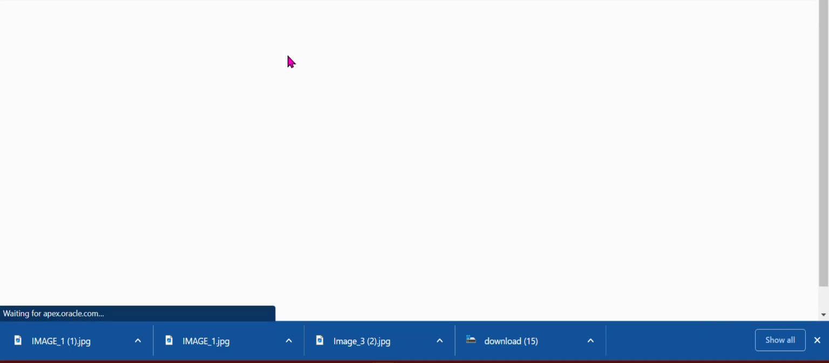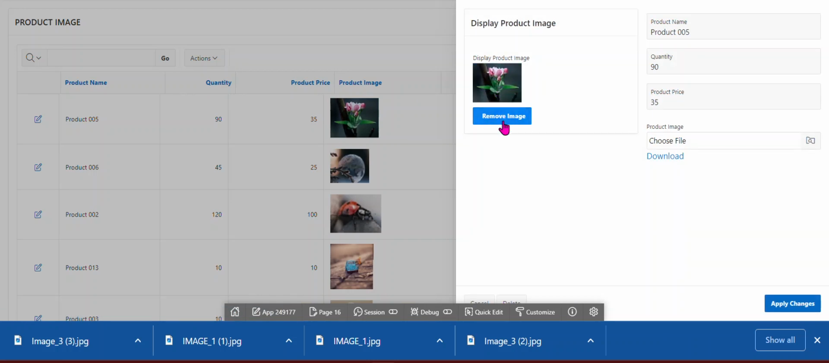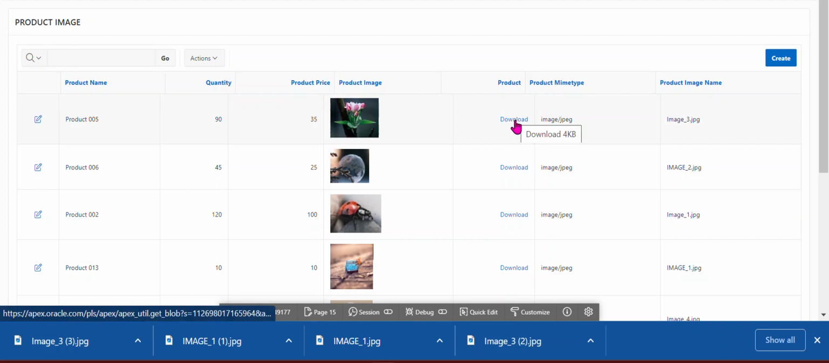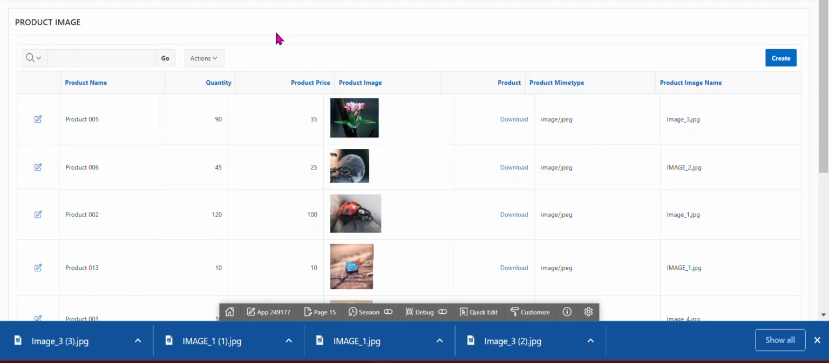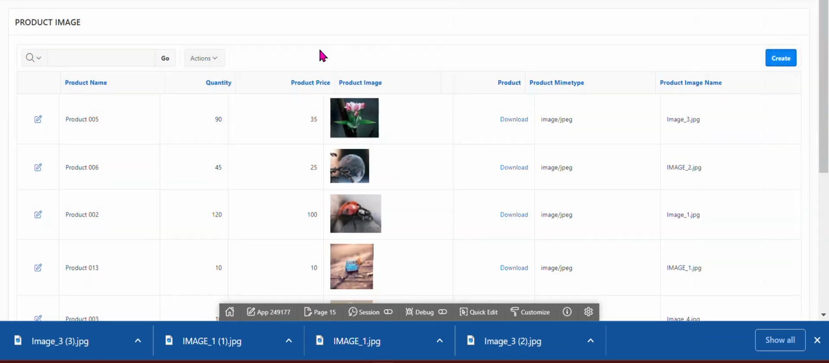Run the page. See, the image and download option are both displayed in the report. And here you can edit, remove the image, and update the new one by this option. And you can also download the image. So now we have added the image to the report and displayed the image in the report, added one more option to download the image, and created the new form to add, modify, and delete the image.